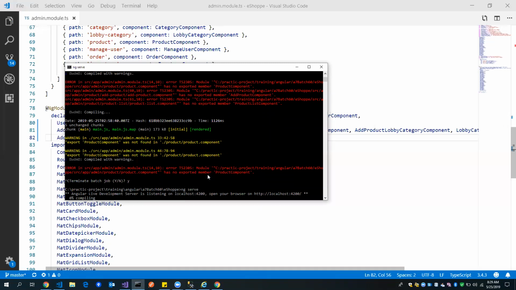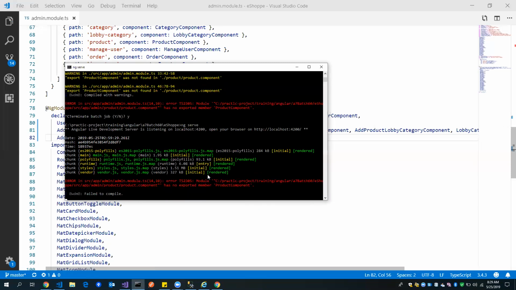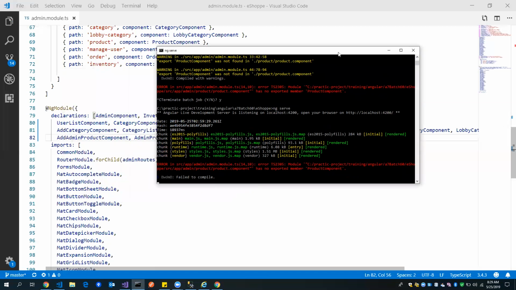We are exploiting this live environment, I mean, this Angular live environment. It is only for a change of text, or a change in the file. If you change a file name itself, or you add a few more files, then of course you need to kill the server and start it again. So what it says now is, in the admin module, product component has no exported member.